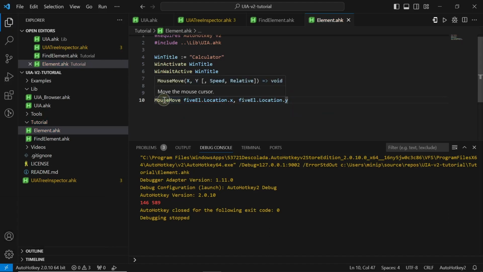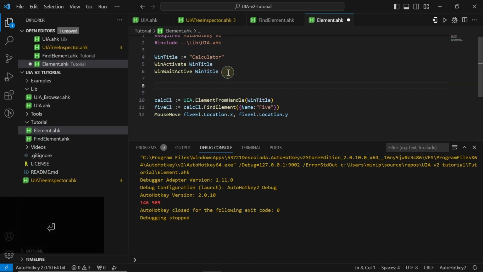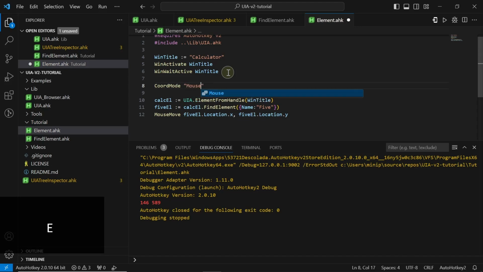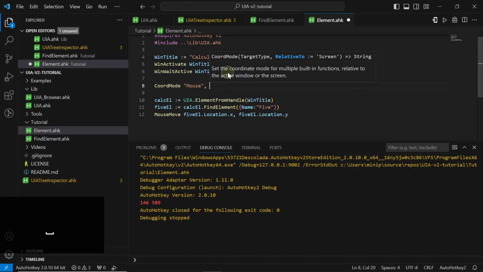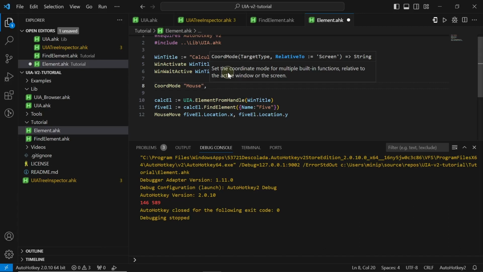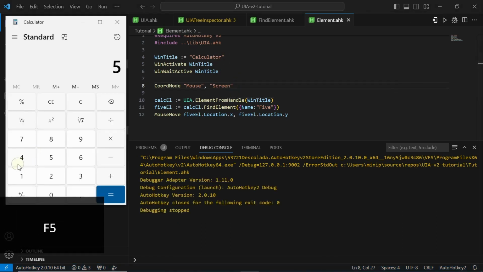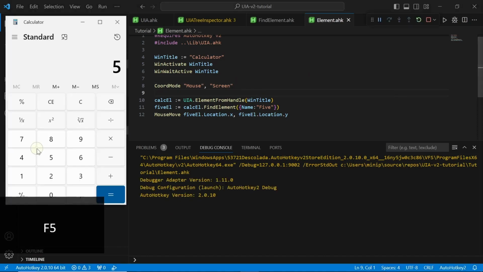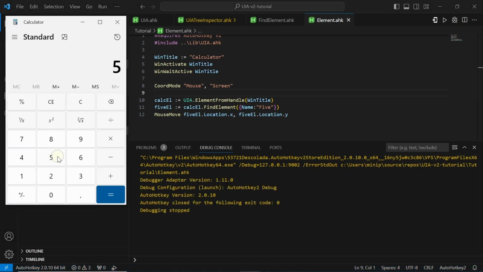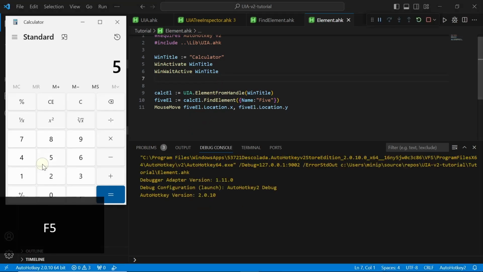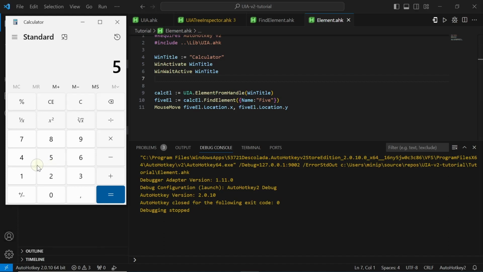But in this case, we need to think what the coordinate mode of the mouse currently is. And the default one is client. But the location returns screen coordinates. So we need to set this to coordinate mode mouse screen. And we see that it jumps to the top left corner of the number 5 button. If we didn't add this, then it would jump to the wrong location.